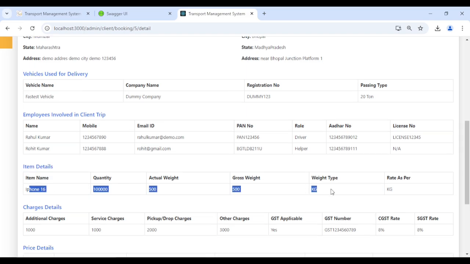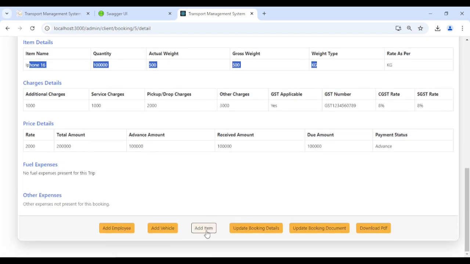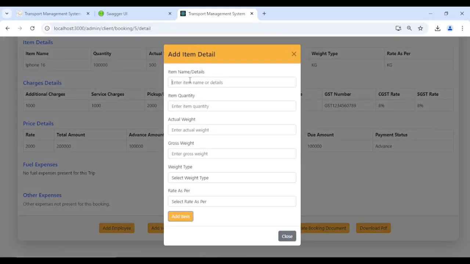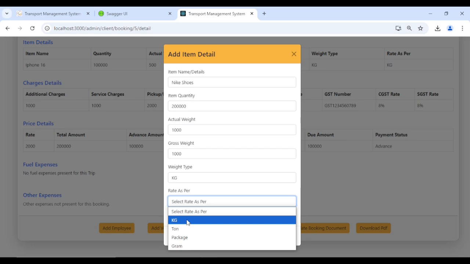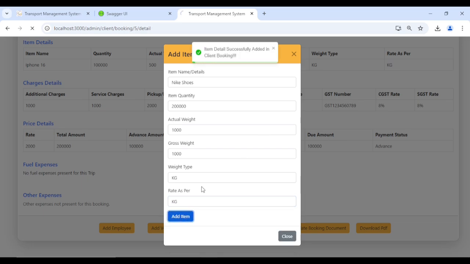One more thing here is the item details. Only one we have added here, but we can add as many as whatever items the delivery will contain. So let me write here shoes, Nike shoes. Item quantity, let's make it 2 lakh. Actual weight, let's make it 1000 kg. Gross weight, let's make it 1000 only. Weight type kg, rate as per kg. Add the item, and now Nike shoes should also get added in the item details.